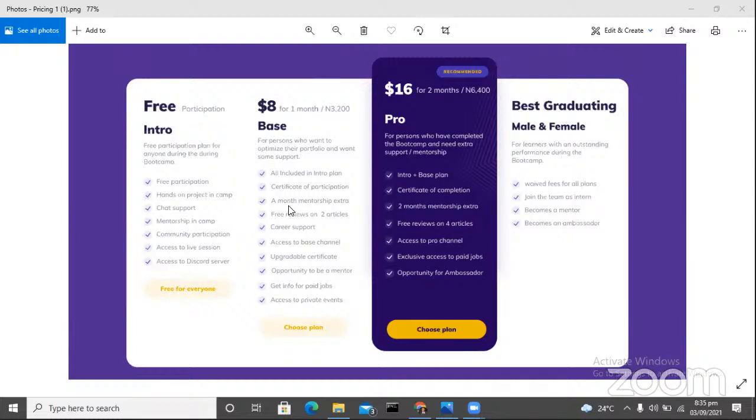So we have the intro and base. We'll give you 2 certificates: a certificate of participation and a certificate of completion. That's to show that you actually participated in the camp, you did all the projects, and you went through the rigors of the camp. We'll offer you mentorship for 2 months after the camp.